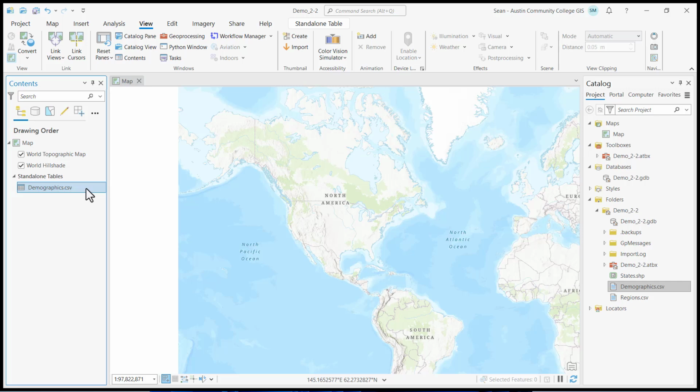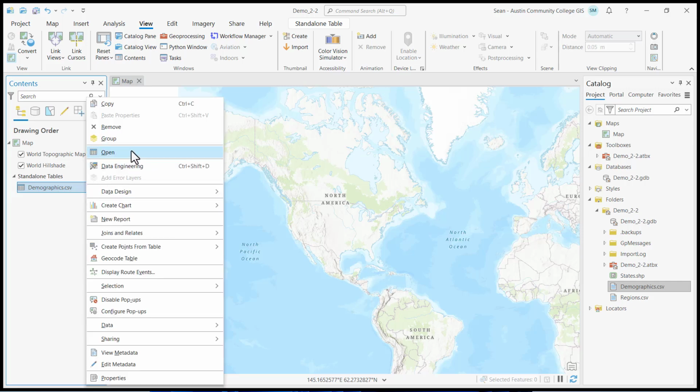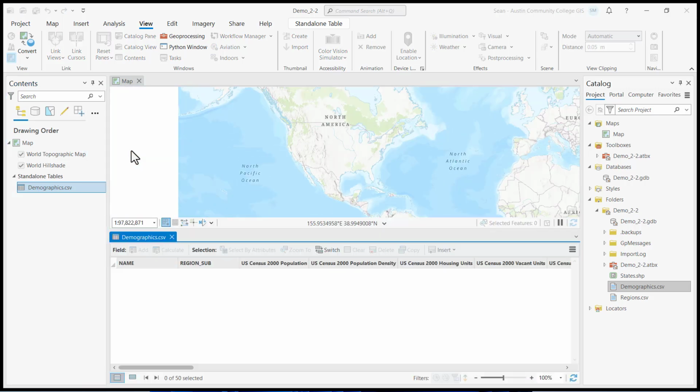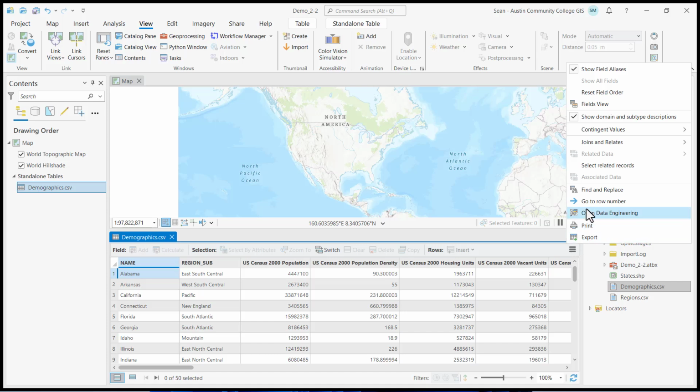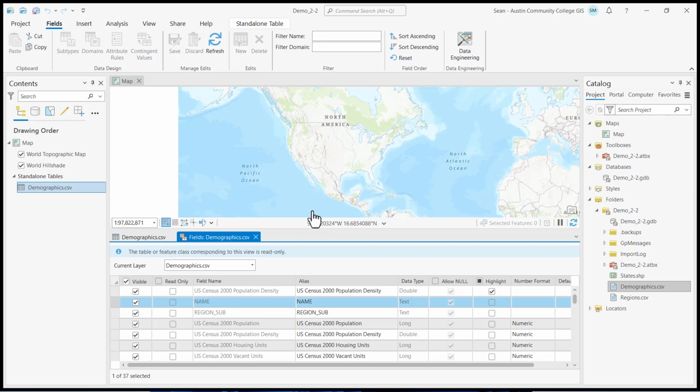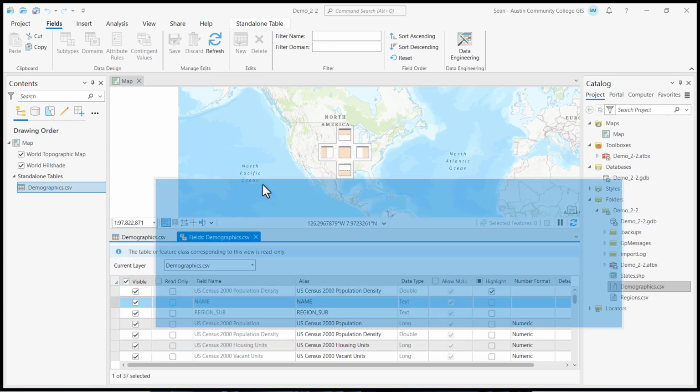And if I right-click that layer and select Open, it opens the demographics.csv in a table view. There you can see the name of each field, and if I hover over each field, I can see the data type as well. And I can also view my table structure in the table view by clicking on More Options and selecting Fields View. And I'm going to dock my Fields View above my table view.